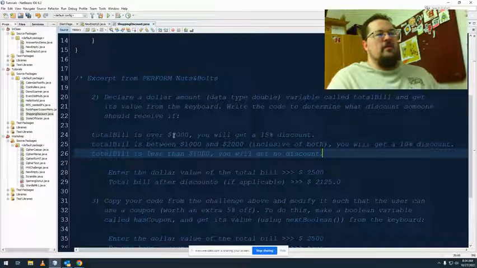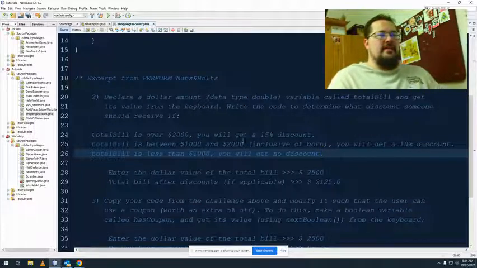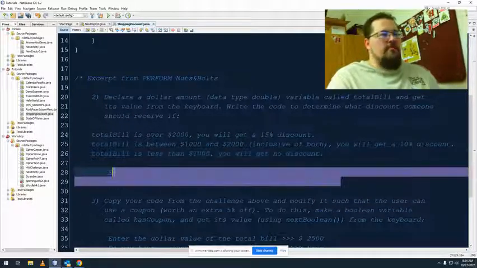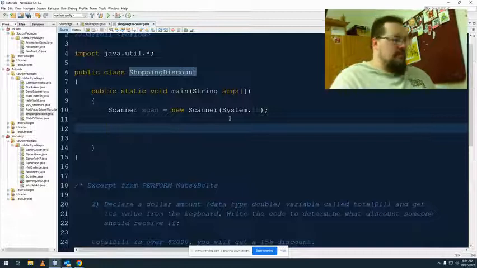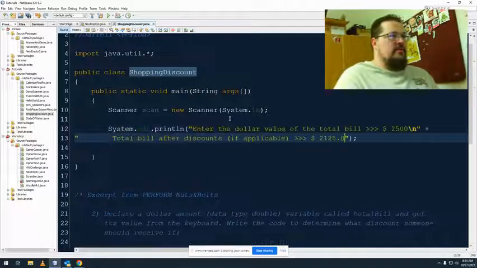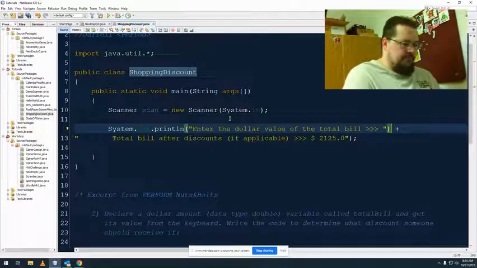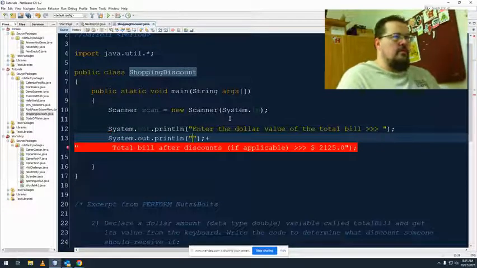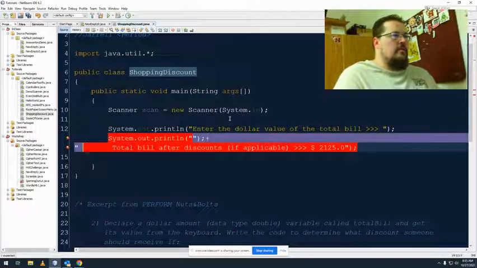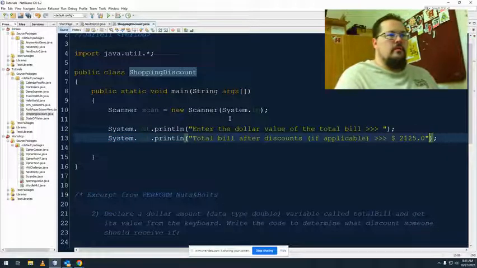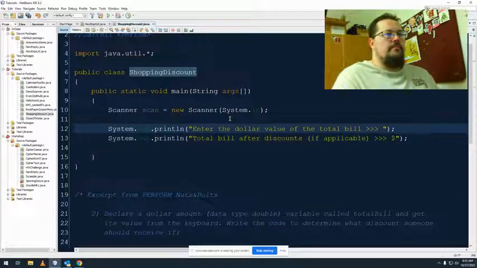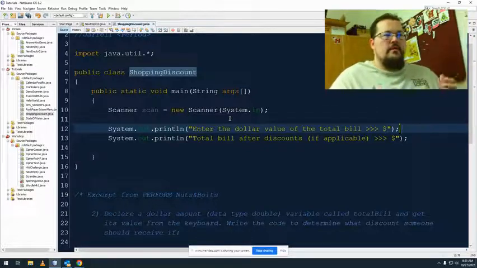So we're looking to see if it's over $2,000, between $1,000 and $2,000, or less than $1,000. That's going to determine what discount, if any, we get. Here's my output, so that's pretty much what we're going to use right there. I'll jump up here, grab a print statement, and throw that out there. Okay. There's my two print statements.